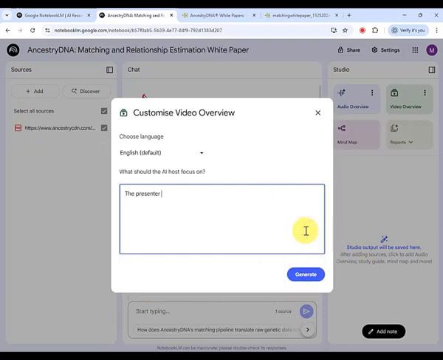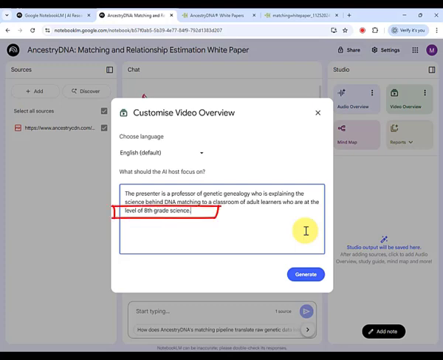The presenter is a professor of genetic genealogy who is explaining the science behind DNA matching to a classroom of adult learners who are at the level of 8th grade science. Let me pause there just to do some explanation. 8th grade science is the year before high school, about 14 years old.